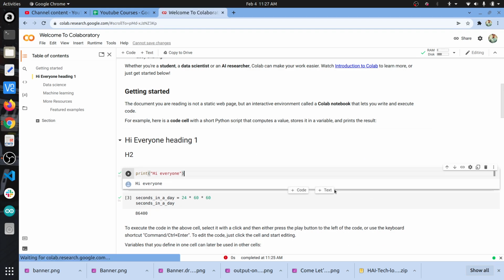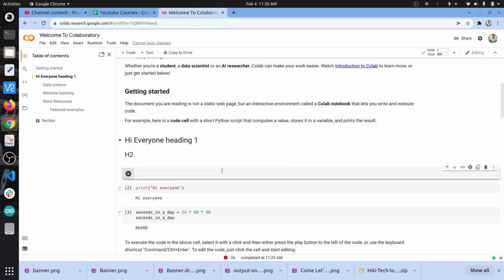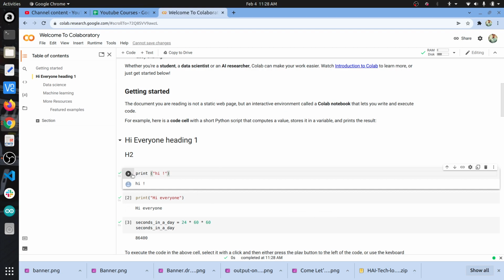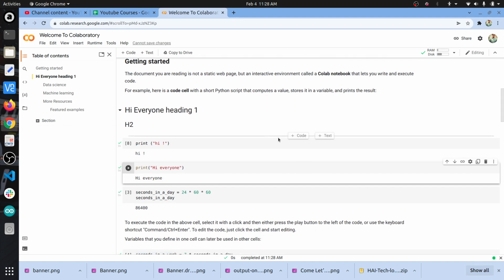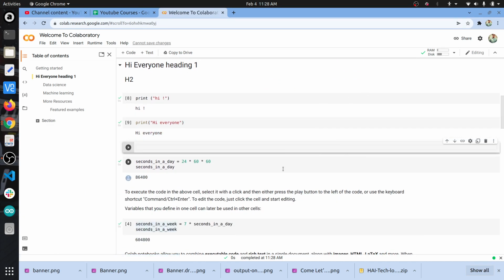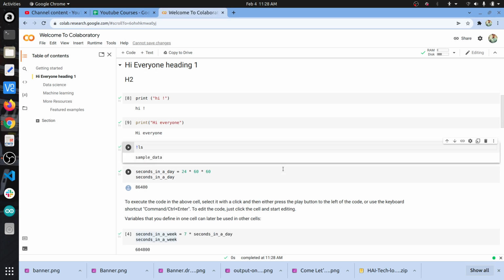For adding a code block, you come here, click the code button, and then you write the code. It's print hi. Pressing Control and Enter is going to execute it. The second way to do it is to press the run button. The good thing is that it has an IPython interpreter, so that means you can run bash commands as well. If I want to run the list command, I can do so by first putting an exclamation mark at the beginning. So this is showing the contents of this particular directory.